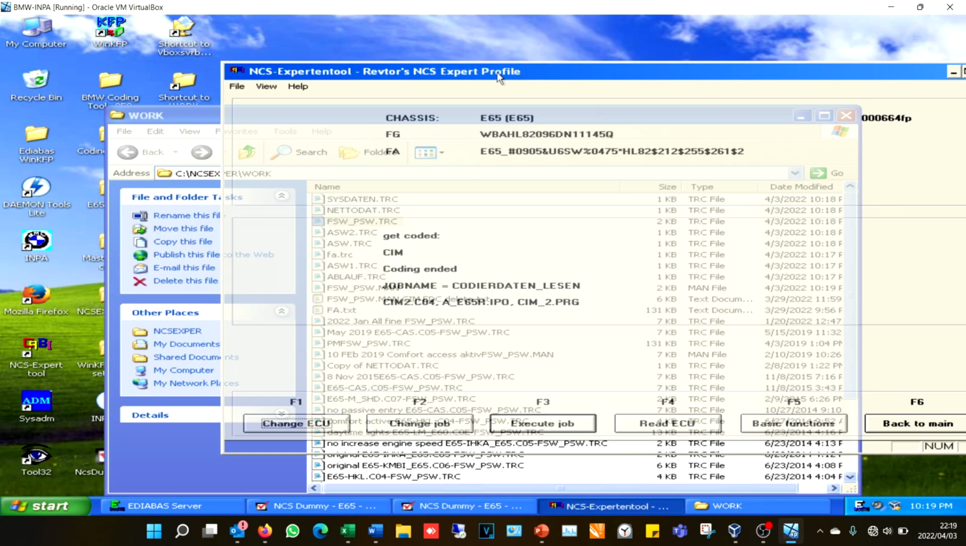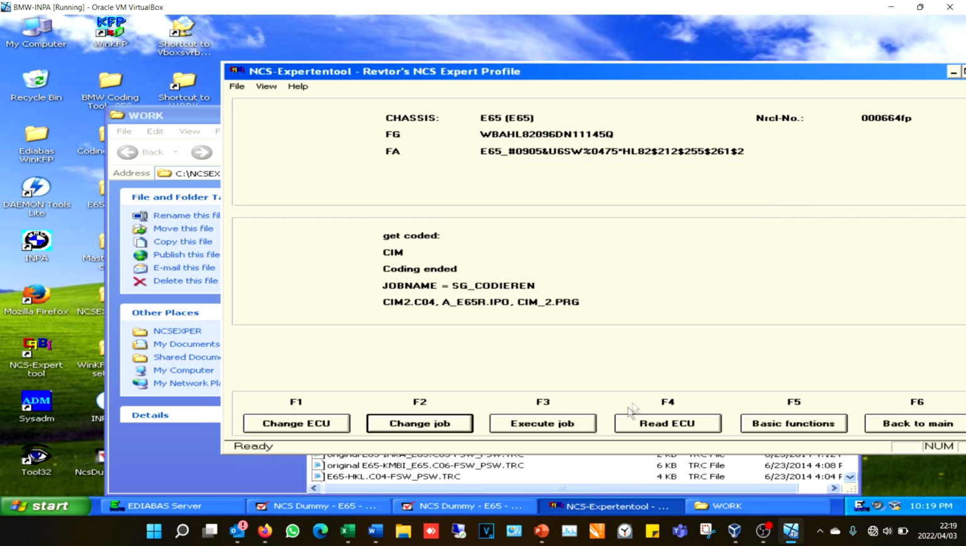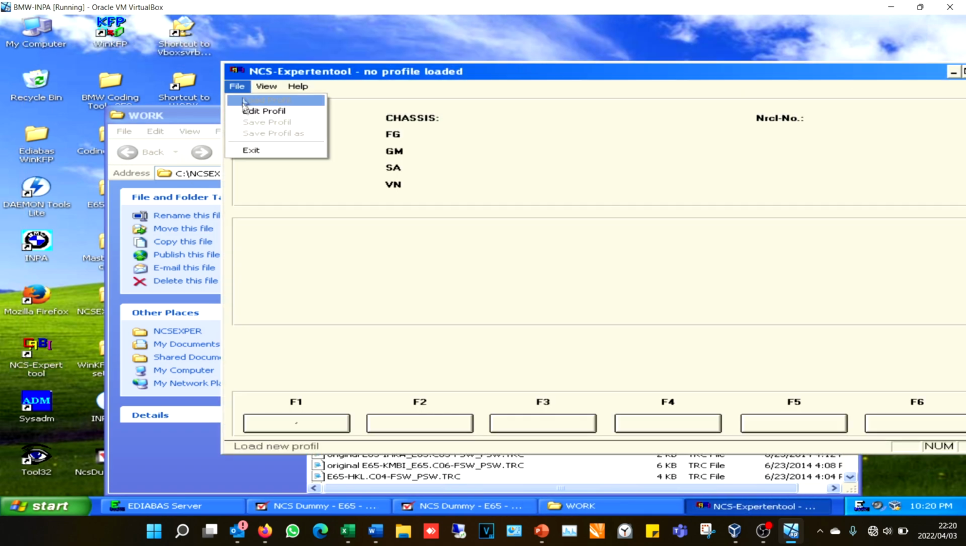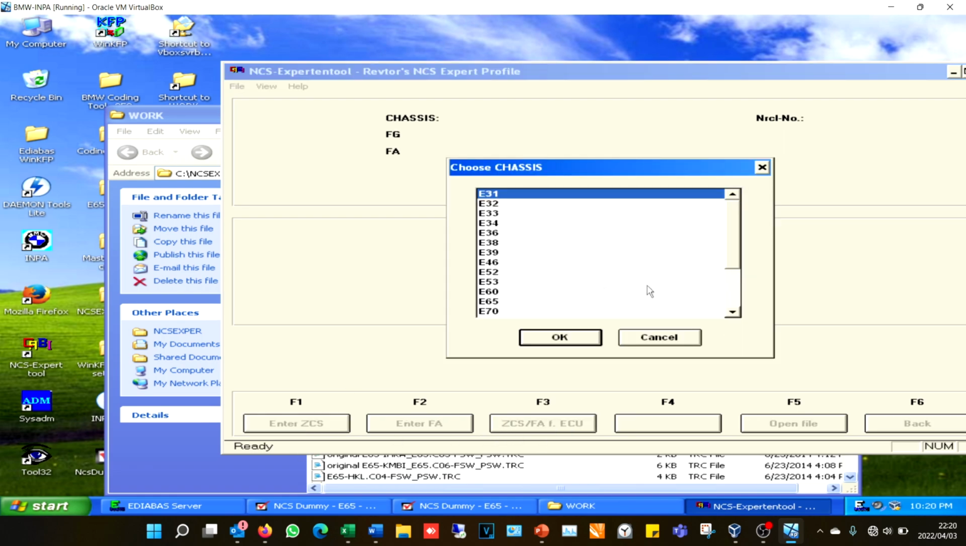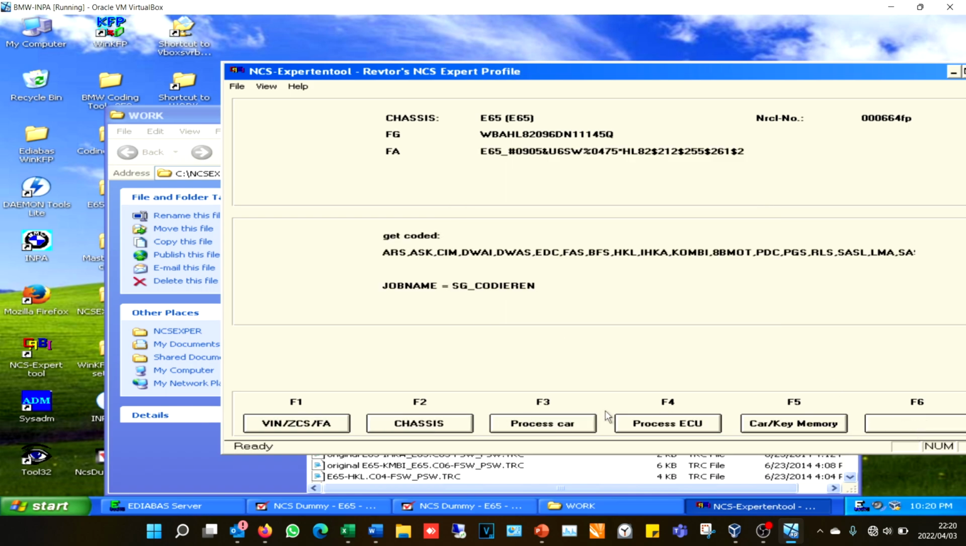Anyway, so all I need to do now is I say change job, because now I want to say SG coderen. And I'll say OK, and I'll say execute the job. Now I've coded the one module, now I've just got one more to code. That is the combi, because I don't want to get an error on my dash area. So I'm going to exit now, and I'm going to go back into NCS Expert. I'm going to say File, Load Profile, F1, F3, E65, OK, F6.